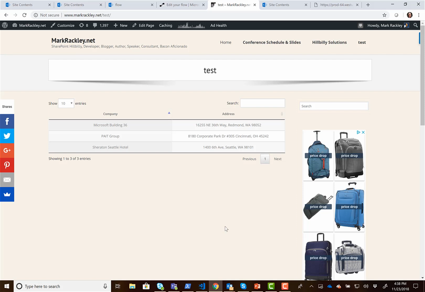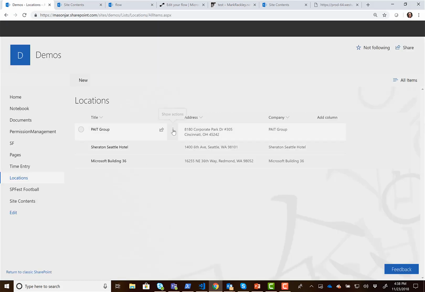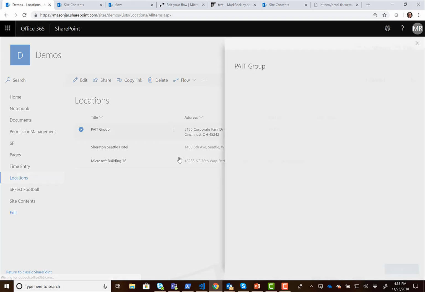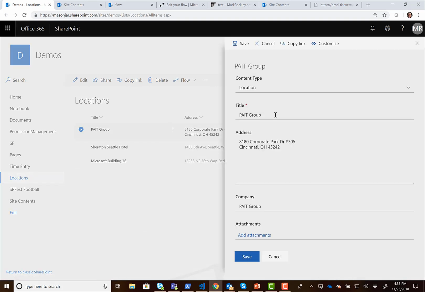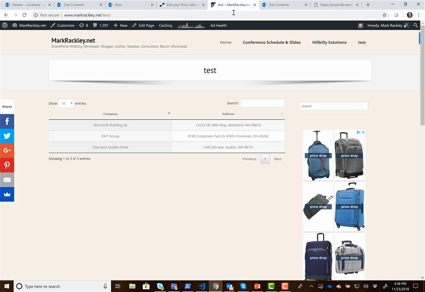And to show that this is real live data, let's go ahead and change something in that list. So just so you know, I'm not making things up. Let me go to my locations list. Let me edit this entry for paint group. And we will change the company name to paint group rocks. And we'll save that. And now if I come back to my WordPress site and reload the page, you see it says paint group rocks. So it's reading that data live from SharePoint. And it was pretty fast to do too.